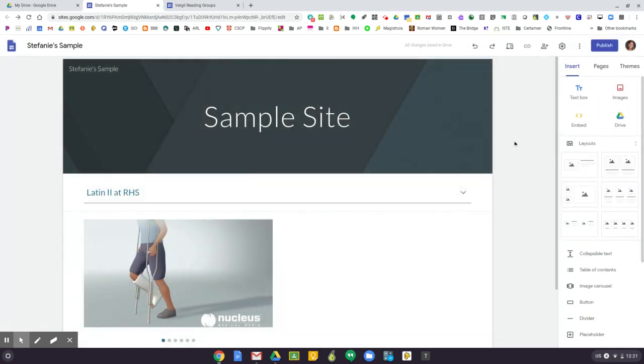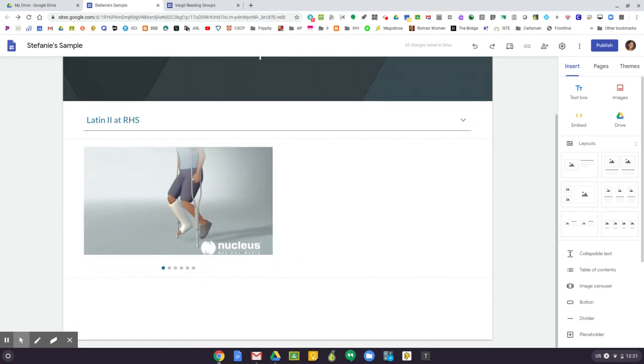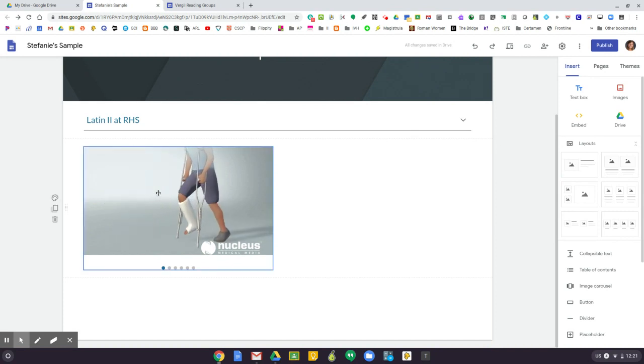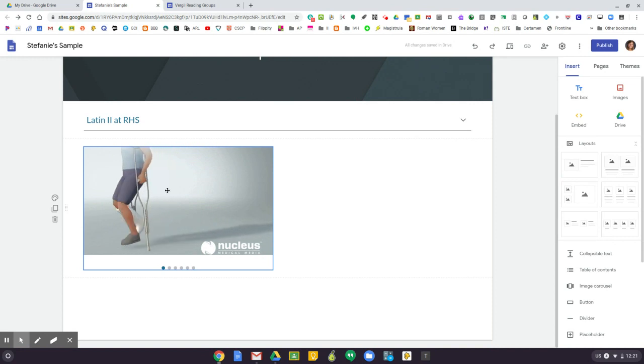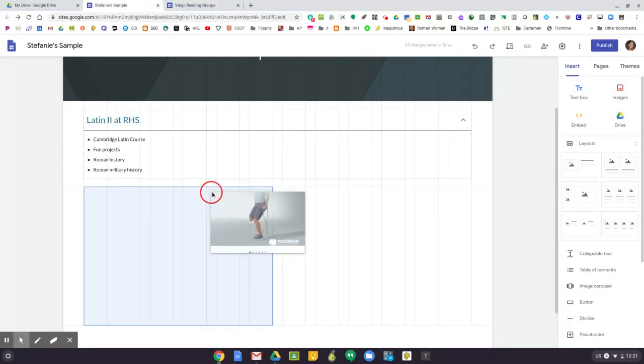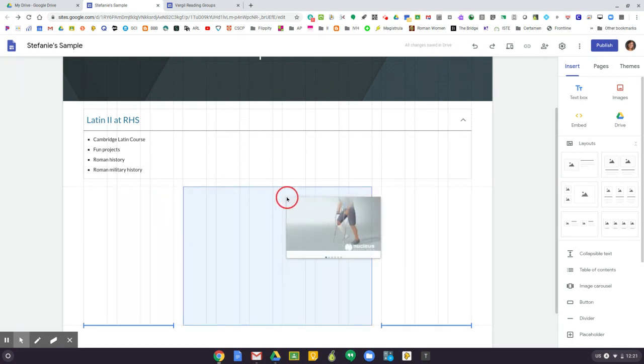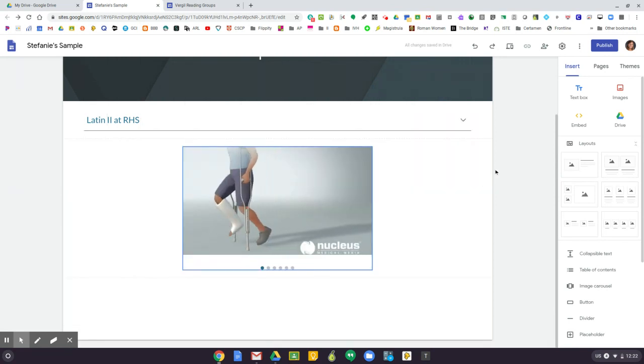Now, when you add things to your website, they automatically go into wherever your cursor happens to be, which is not a problem actually, because you can always resize things and move things around. When I hover over this particular image, I get that little cross symbol here. I can click it and I can drag it. And as I'm dragging it around, you can actually see that Google Sites produces almost like a grid that helps you to center things and to place things in a particular place on your page.